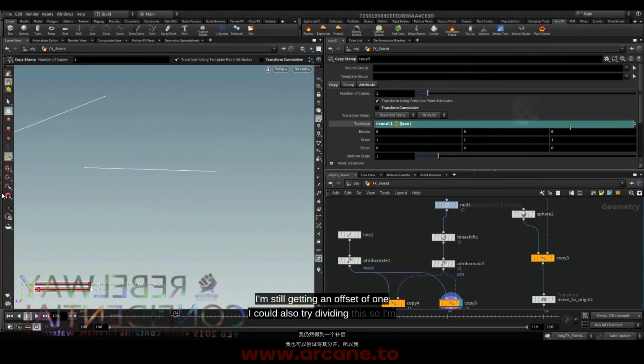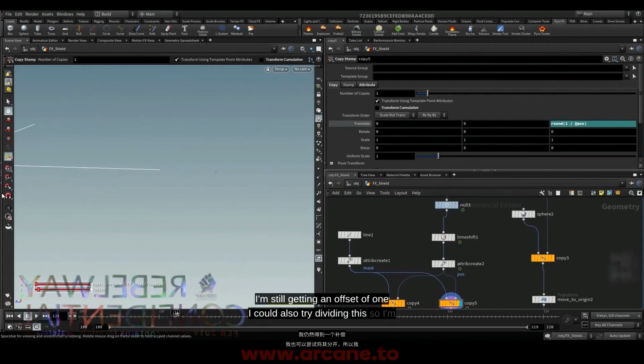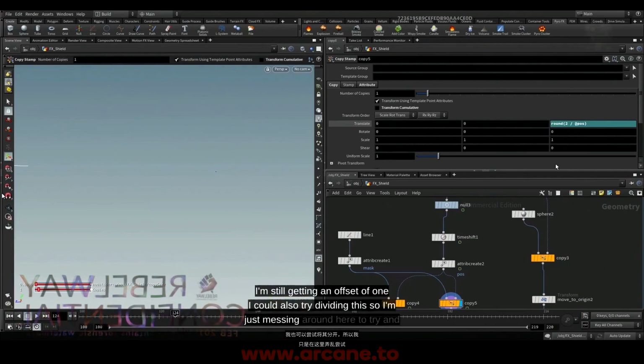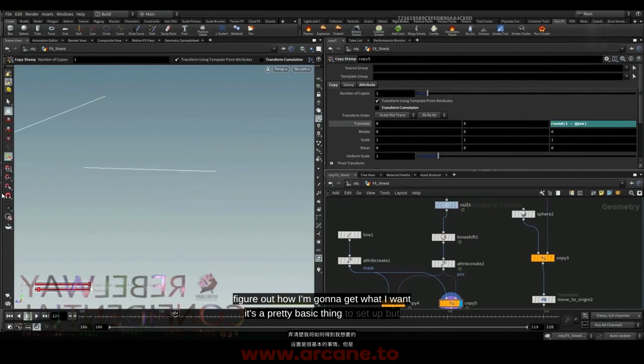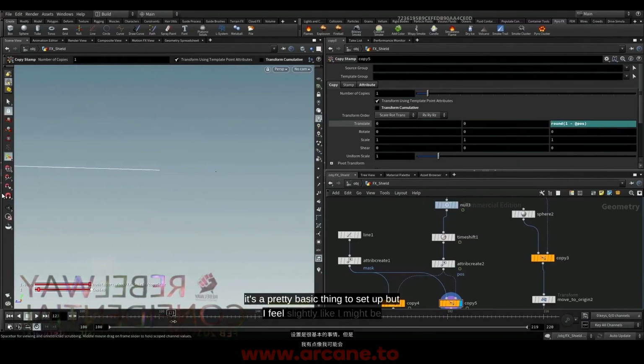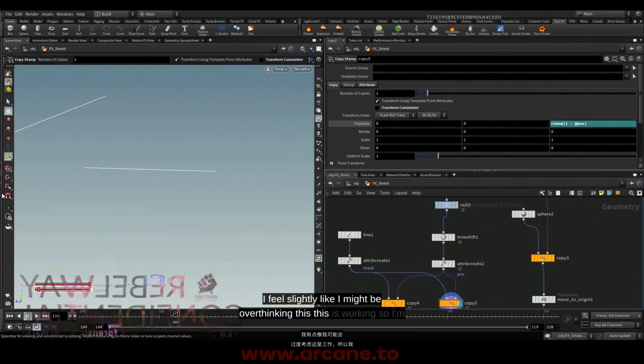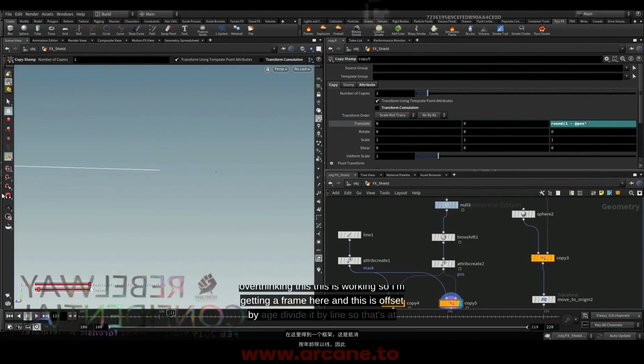I could also try dividing this. So I'm just messing around here to try and figure out how I'm going to get what I want. It's a pretty basic thing to set up, but I feel slightly like I might be overthinking this. This is working, so I'm getting a frame here, and this is offset by age divided by lie.